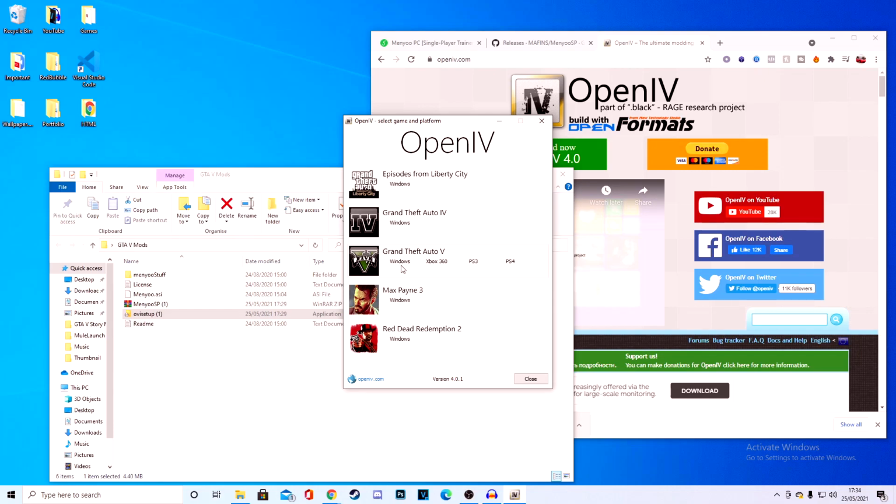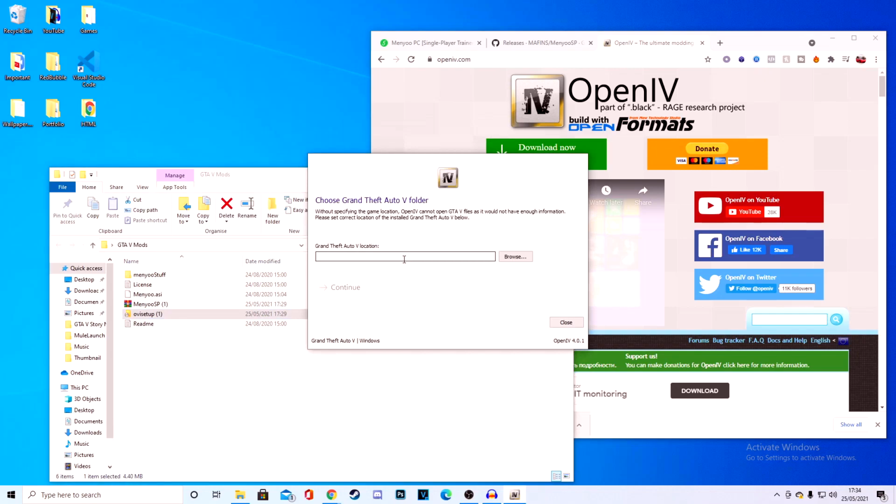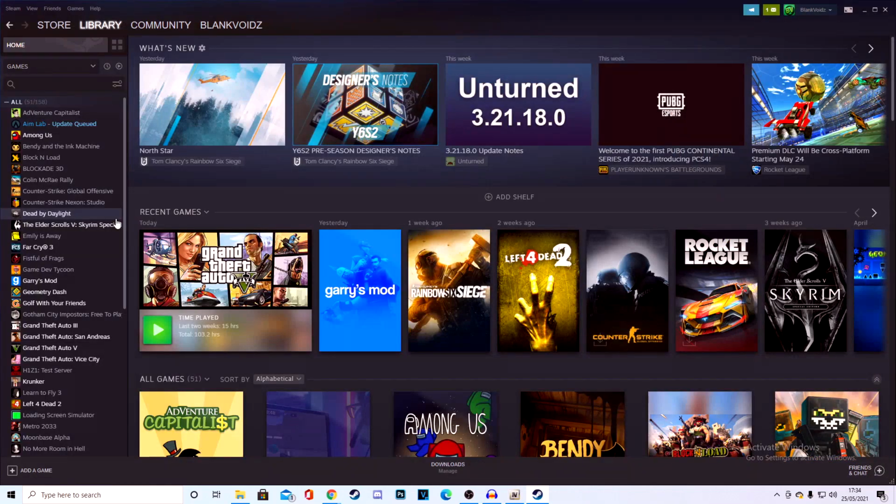So what you want to do is click Windows, and then you'll see choose Grand Theft Auto 5 folder. You have to find in your computer settings and your computer's files exactly where the Grand Theft Auto 5 location is. I'll show you how to do this. Most people will have GTA 5 on Steam. If you've got it on Steam, it's quite simple.